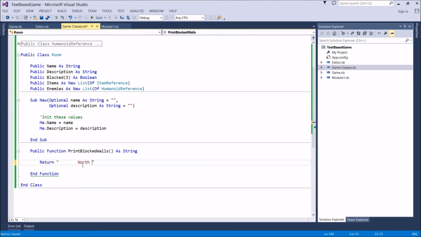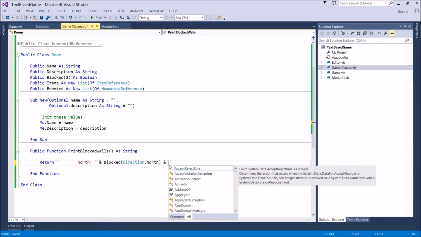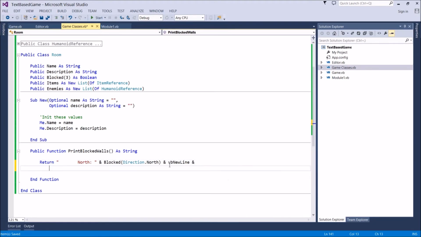So we've got north, and we're going to print if it is blocked. So remember, this is coming from this blocked. By default, every boolean is going to be false, which means they're walkable rooms. And what we're going to do to get the individual directions, you're going to go blocked direction dot north. Okay? And this is the way we're going to use the blocked and the movement and the direction enum the whole time. Okay, let's steal this. I hope that makes some sense.